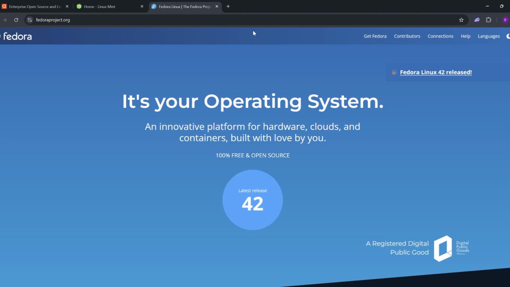For ease of use, Mint wins. For stability, Ubuntu's your pick. For cutting-edge features, go Fedora. That's it. Pick Ubuntu for balance, Mint for simplicity, or Fedora for the latest tech.